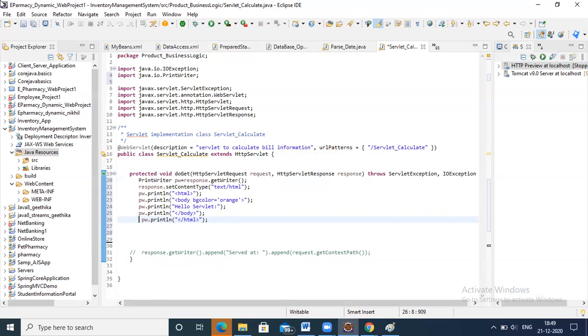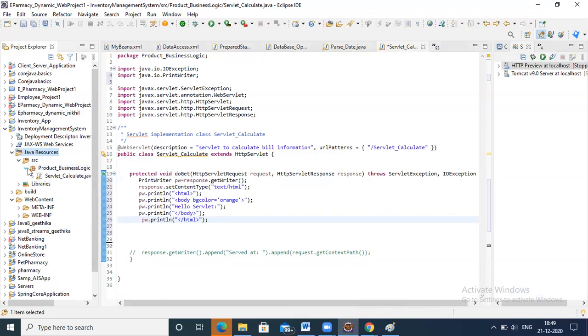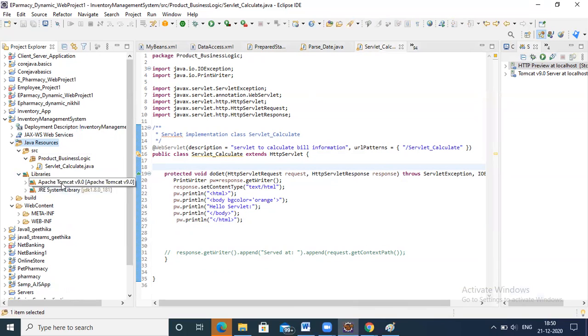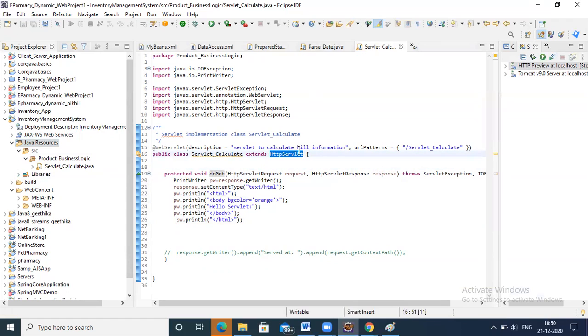Here we have created a servlet and put it in a package, product business logic, and ServletCalculate.java. Now we have to execute this. In order to execute, we require the servlet-api.jar file. How to configure those jars? You can see here, we don't have those jar files. We are using HttpServlet, and all this servlet API is available in the servlet-api.jar file.